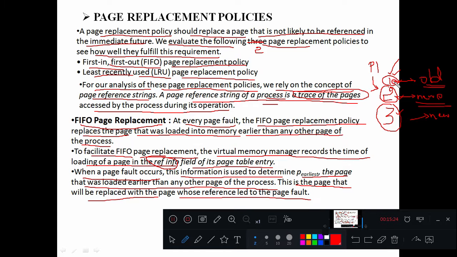Here the first page is loaded. When the central processor unit asks for the second page, in the main memory we have only one page, that is the first page. So when it asks for the second page, a page fault occurs, because this page is not there in the main memory; it is there in the hard disk, the secondary memory. So it has to be loaded into the main memory by taking out the first page. This information is held in the reference information field of the page table.